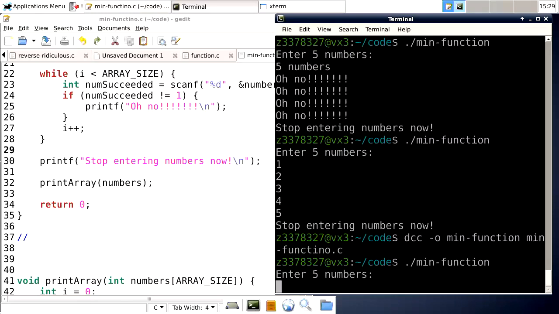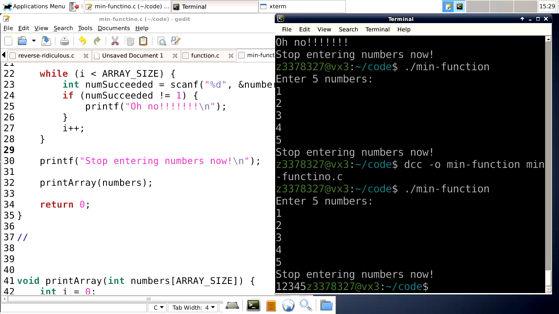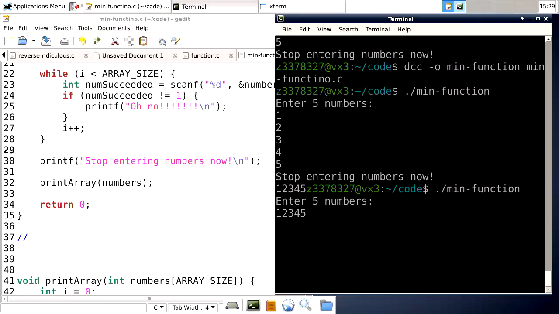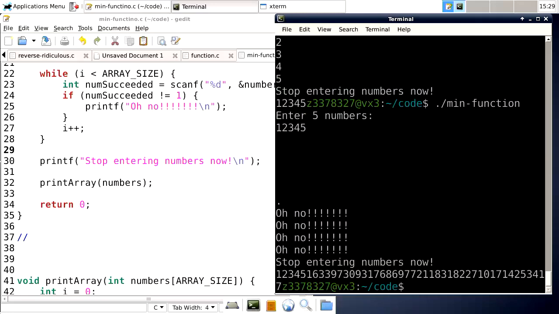Min function, enter 5 numbers, 1, 2, 3, 4, 5. Stop entering numbers now, and it's printed out 1, 2, 3, 4, 5. That's not really useful because I can't tell the difference between that and like that. That's not really what I wanted to happen. I wonder why that happened. Maybe you should go home and think about it.